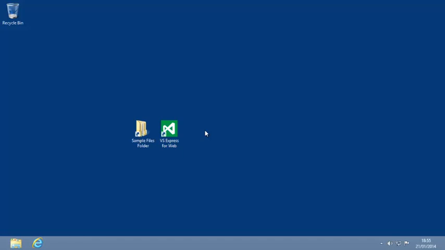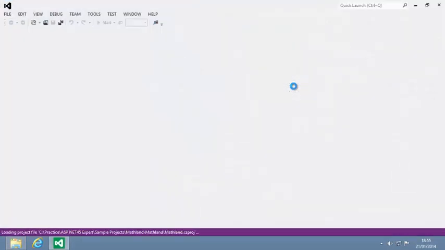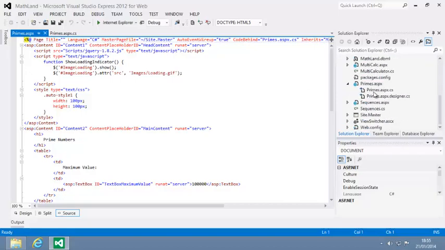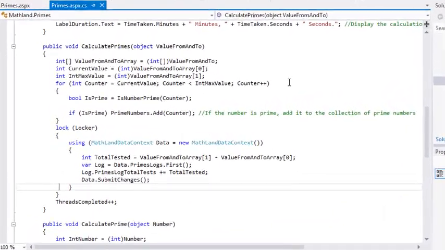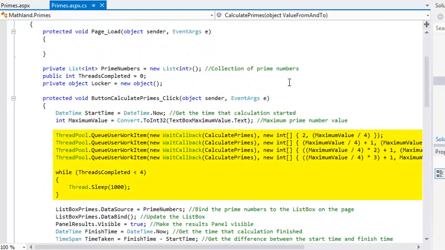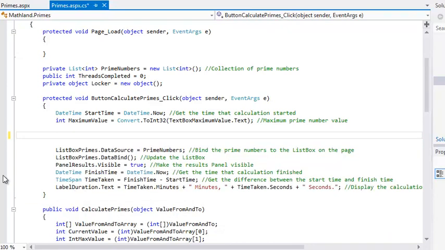To begin this lesson, open the Mathland project from your sample files folder, and open the code-behind file of primes.aspx. Now remove all of the existing threading code. That's everything from the first thread pool to the end of the while loop. You're going to replace this code using the Parallel class.